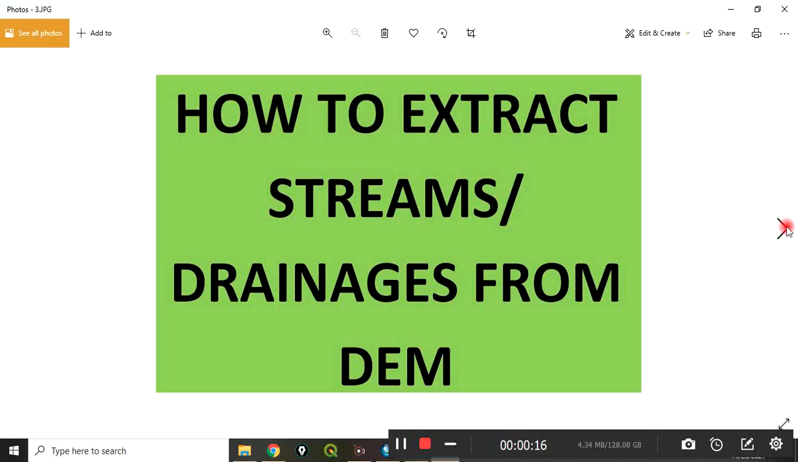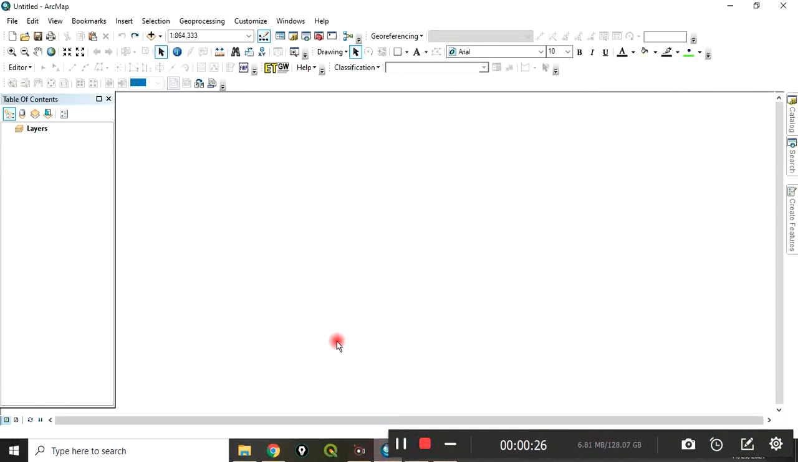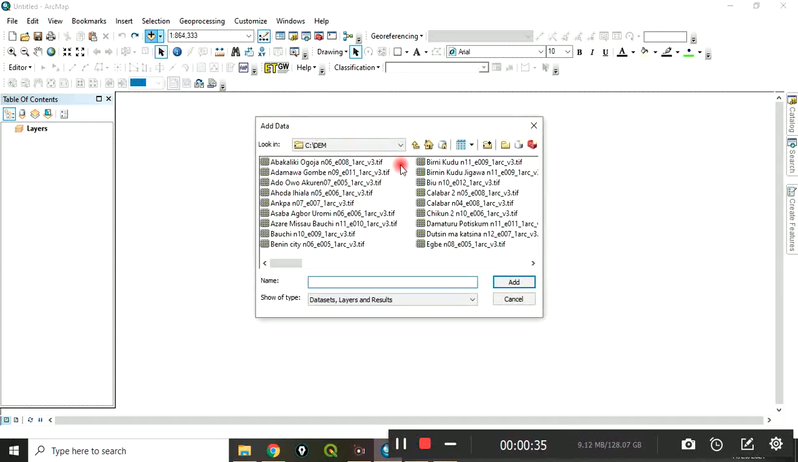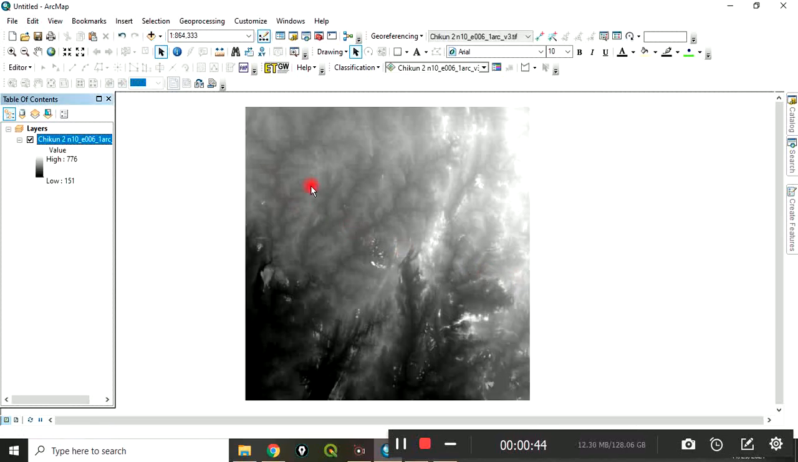Today, I want to show you how to extract streams or drainages from a digital elevation model. To do that, let's go to our ArcGIS interface. On our ArcGIS interface, let's add our digital elevation model by clicking on this icon. I have many digital elevation models, but the one that I want to use is this one. You click on the one you want to use, you add. So we have added the digital elevation model into the ArcGIS interface.